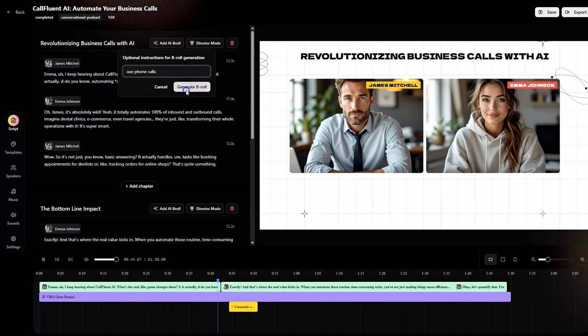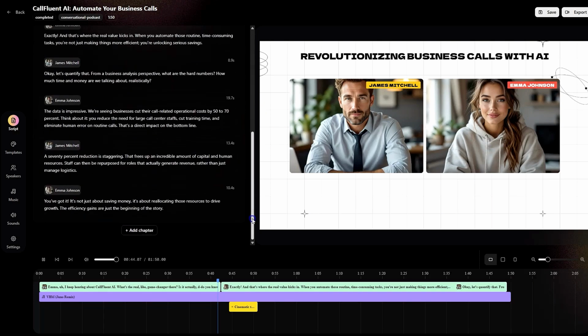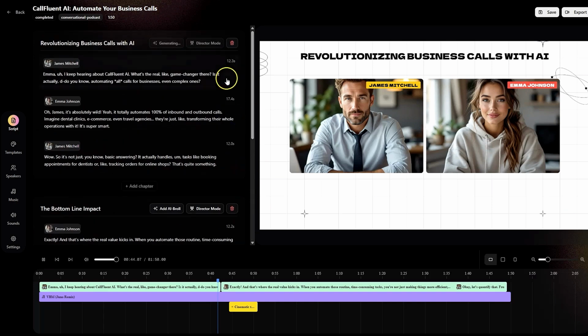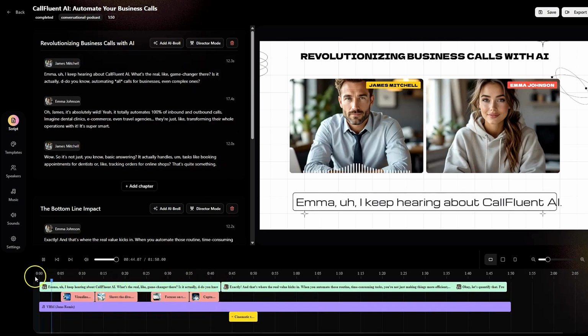So let's go ahead and generate a B-roll, and now I want to show you how that looks, and we can adapt it and edit it and place it wherever we want. It's generating our B-roll over here. It automatically generates your images, videos, everything you need for the podcast. It's done under the hood. As you can see right under our eyes, the B-roll has been added under our podcast.